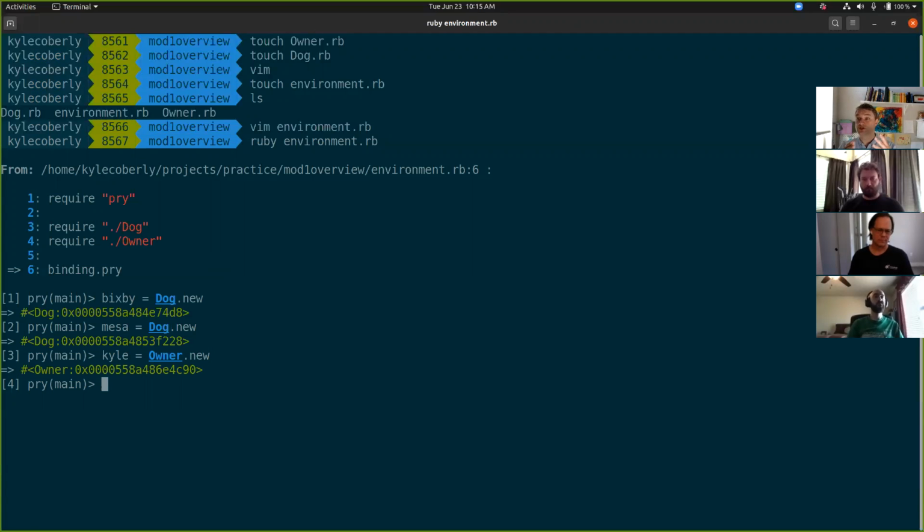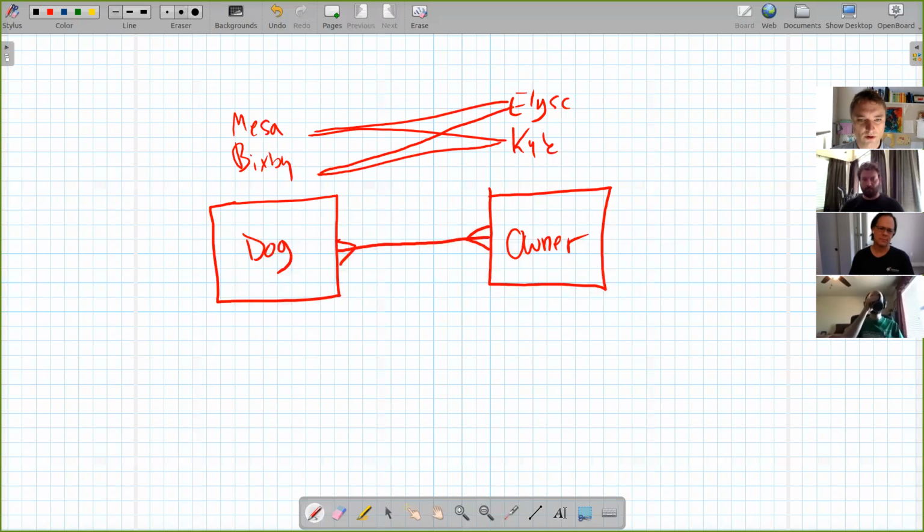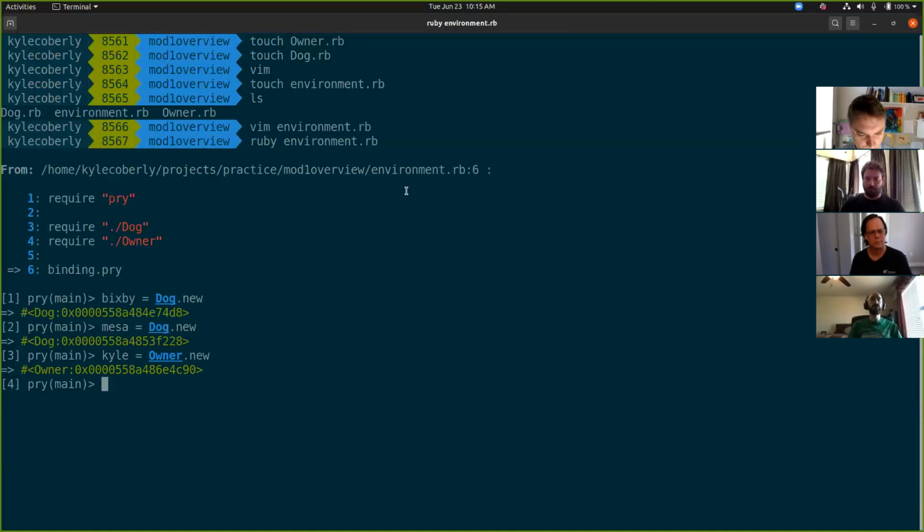So that's how we're starting to model this problem with code. We're not saying anything about the relationship just yet, but I can make instances of dog and owner here. So what if, go ahead.